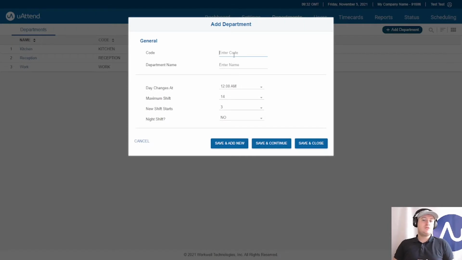The code can be used as a job code if you have them. So some businesses, such as maybe engineering firms, may have job codes that they need to record their time against. So you could put for example, a job code, so J1234. If you don't have a job code, this is actually alphanumeric, so you could call it the same name as the department. So I've got kitchen, reception, work, and I'm going to create a department called management. And you can see here, I've duplicated this because I don't have a job code.